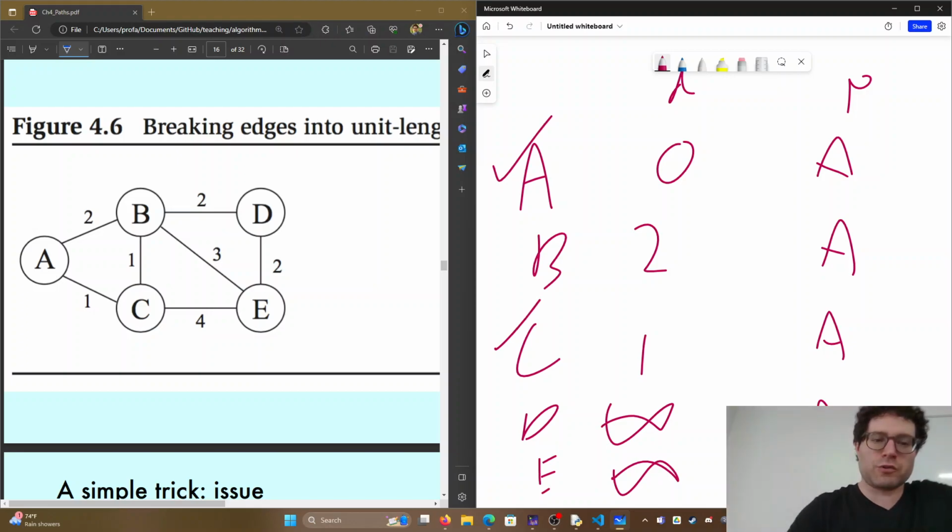So now that's explored, and now we explore from C to go to other places. We can get from C to B, and that's equal to 2, but we already have 2. And then C to E is an additional cost of 4, so total 5. 5 is less than infinity. We put down 5. How did we get to E? We put down C. Right?